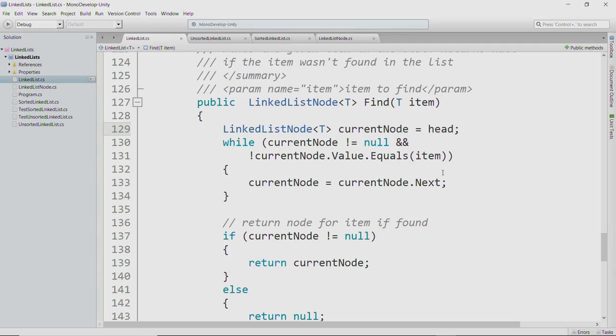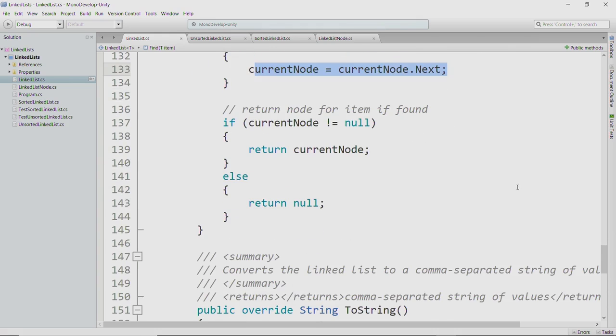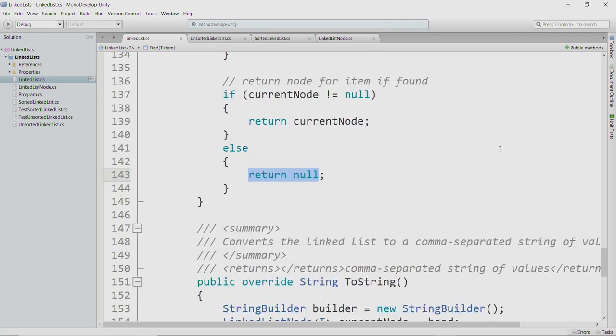So we can start the current node at the head, and while it's not null, and while we haven't found the item we're looking for yet, we just jump current node to the next node until we either exhaust the list or find the item we're looking for. If we haven't exhausted the list, that means we found the item, so we return that node. Otherwise, we return null because we couldn't find that item in the list.